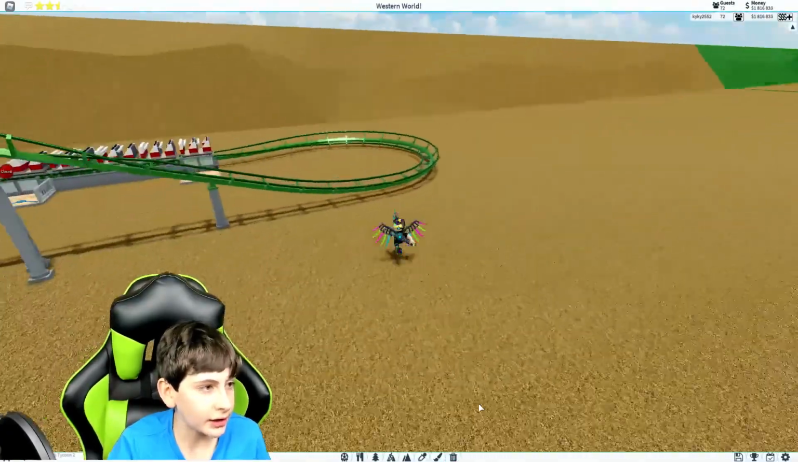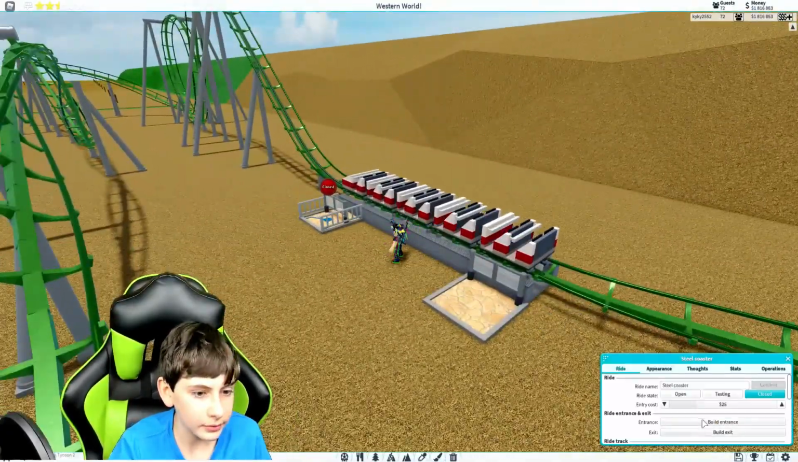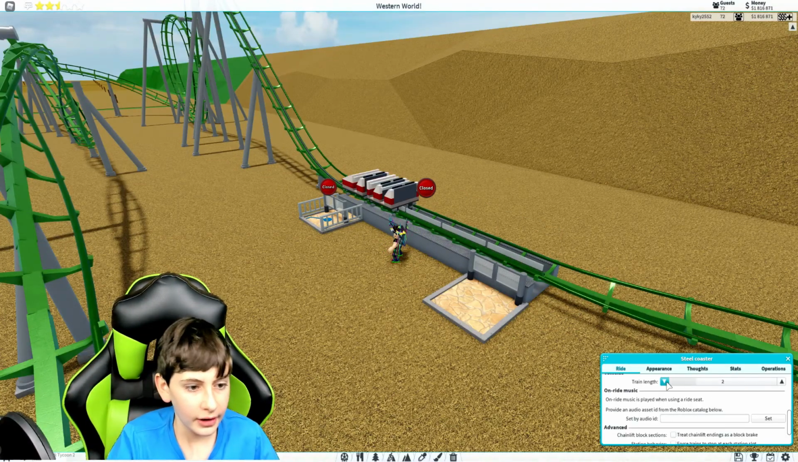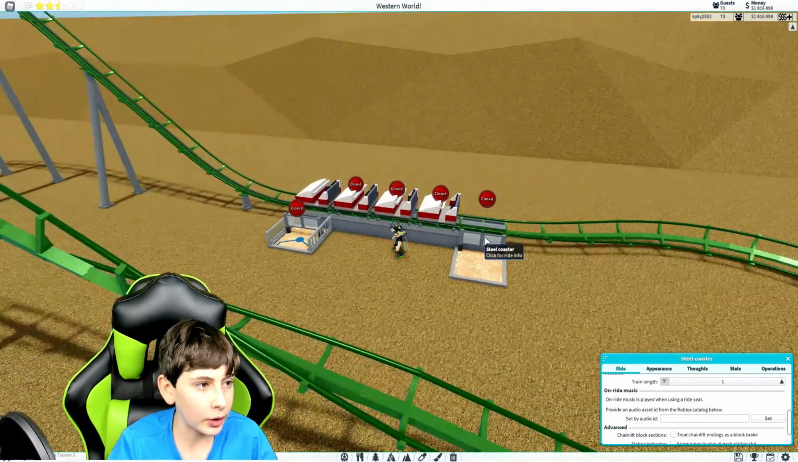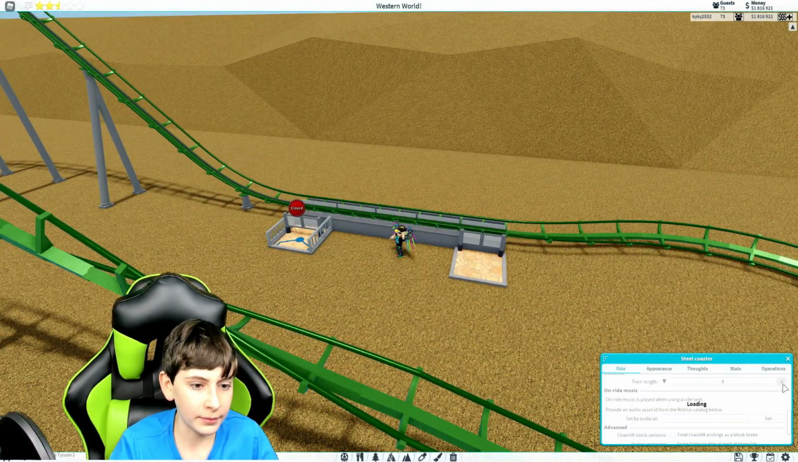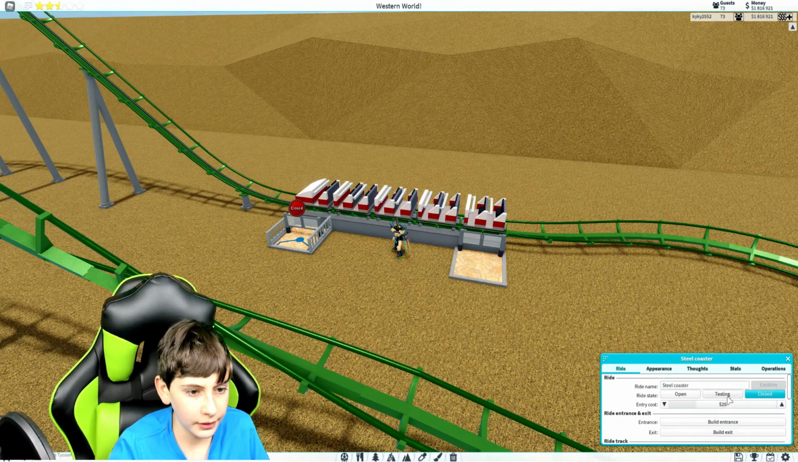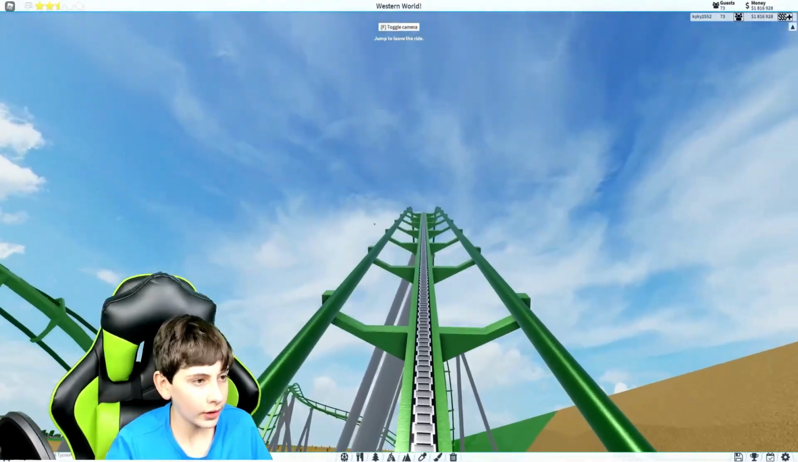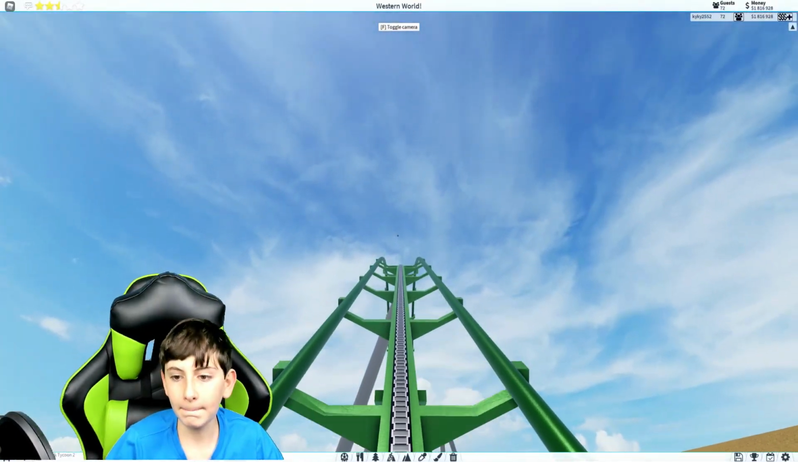So now, lastly, I'm going to ride the ride. And sometimes you just have one station. It's going to say you can't place entrance and exit. You're just going to have to make that go down to 1. And the less cars you have, the more trains you can have. But I'm going to notch it up to 5. And here we go. Okay. Let's give it a ride.